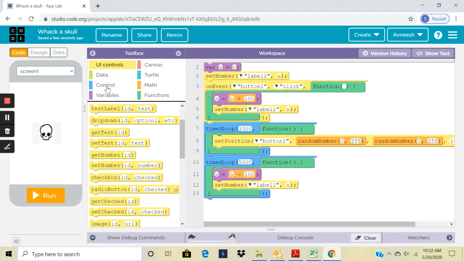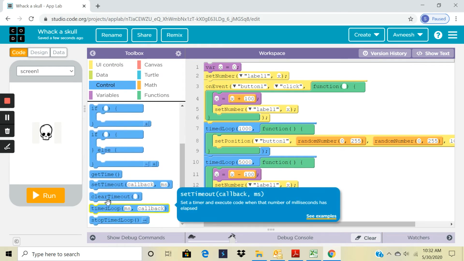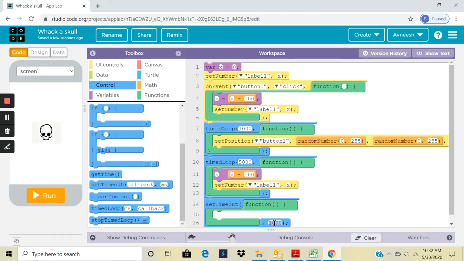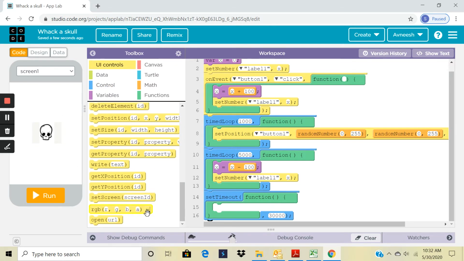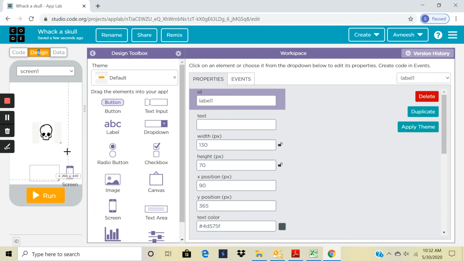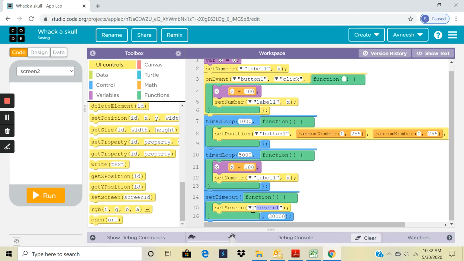And we need the game to end at some point too. That's why I'm going to get a set timeout, 30,000 milliseconds. Okay. And we have to set the screen to a different screen so that they can't play the game anymore. And I'm going to get a screen too. So set screen to screen 2.